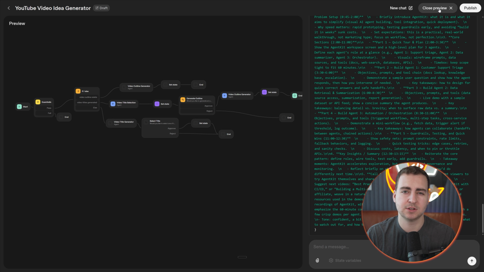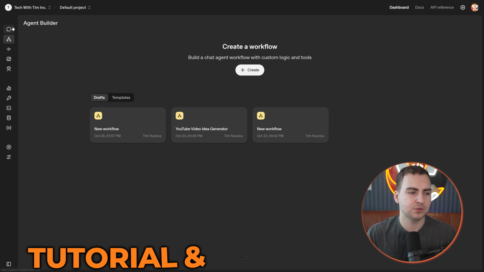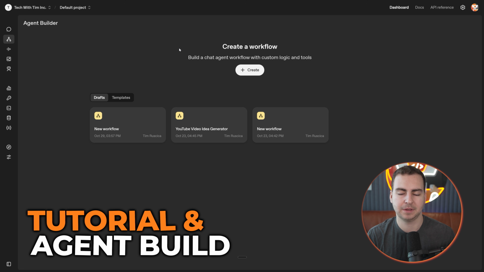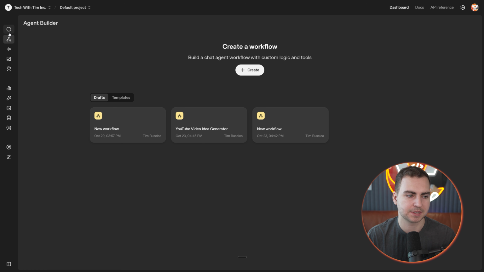Now, what I want to do is get into a blank flow and show you how you can create your own, go through some of the blocks, and talk about how to connect them because it's not extremely intuitive. So if you go into the agent builder, you can just do that by searching agent builder OpenAI. And if you have an account, you're able to sign in and access it right here.